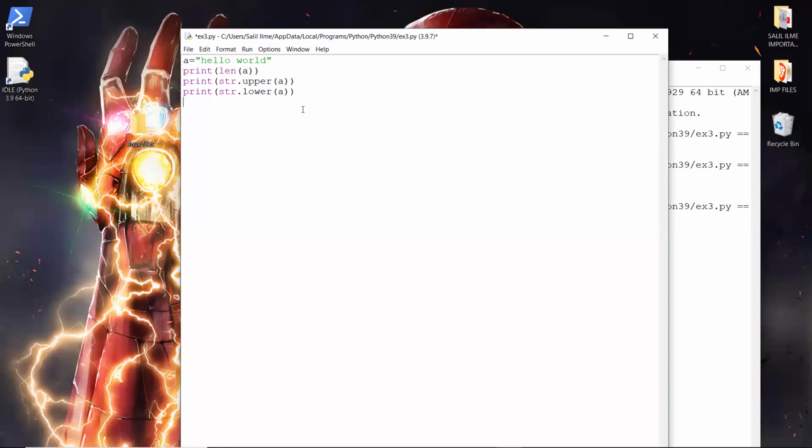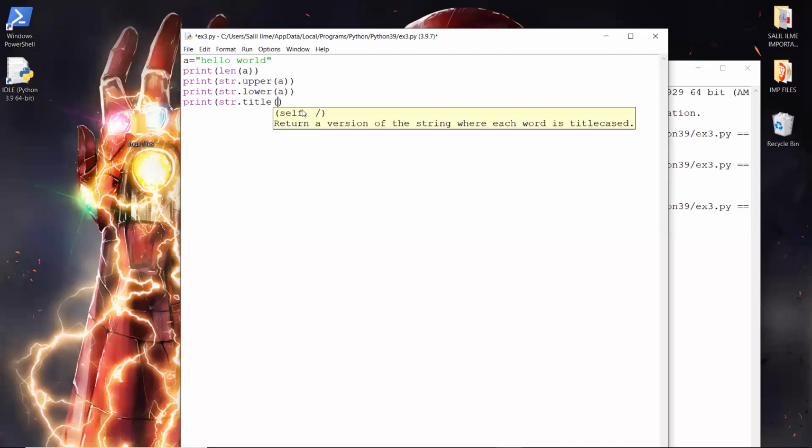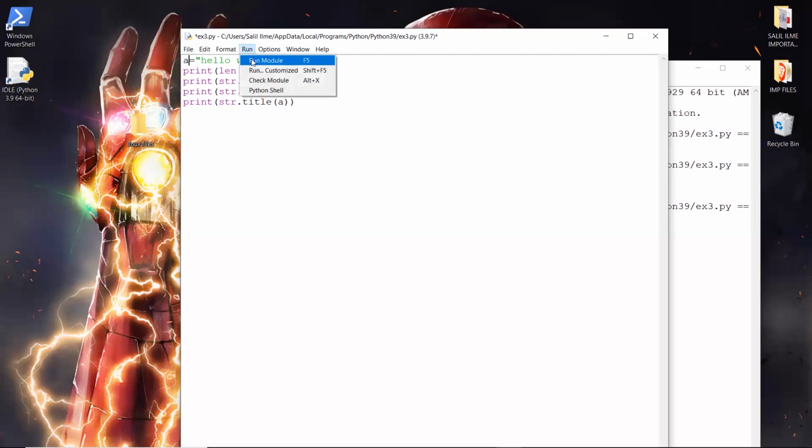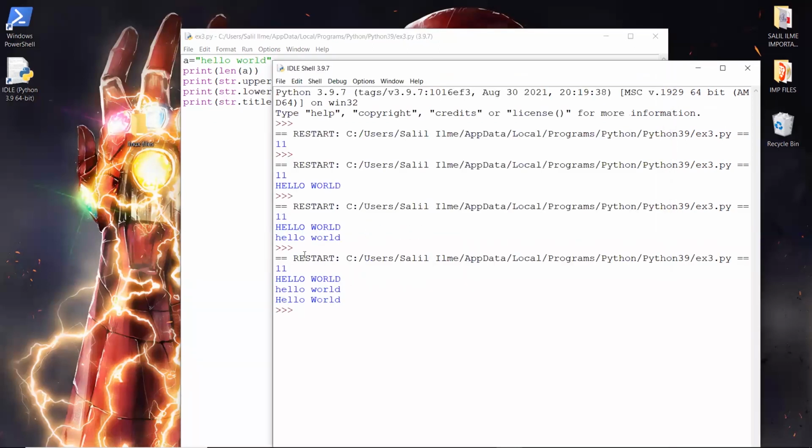Now we can also capitalize the first letter of each word by the function str dot title, and then open and close a bracket and type a. Now let's run. As you can see, in the last one, the first letter of each word is in capital letters.